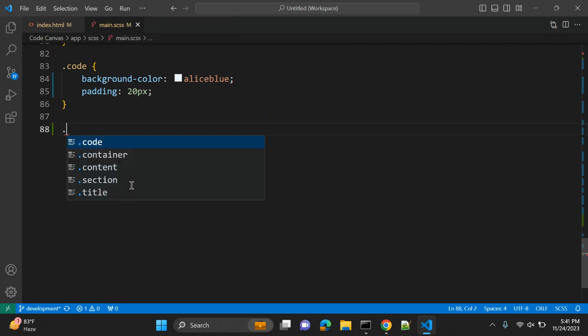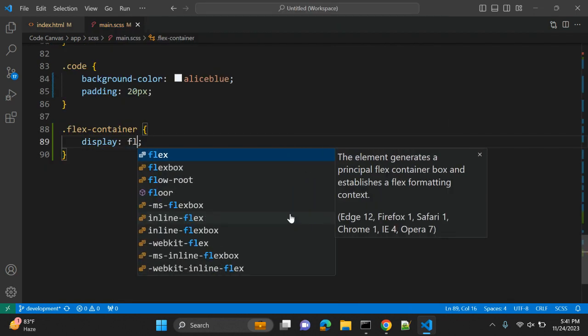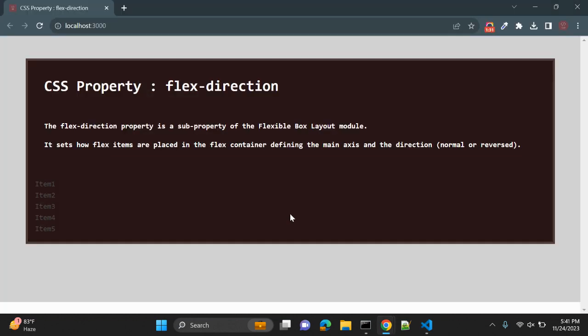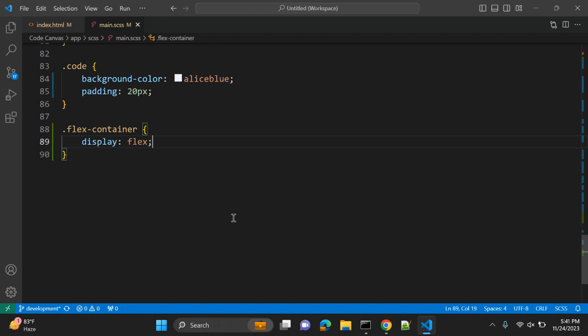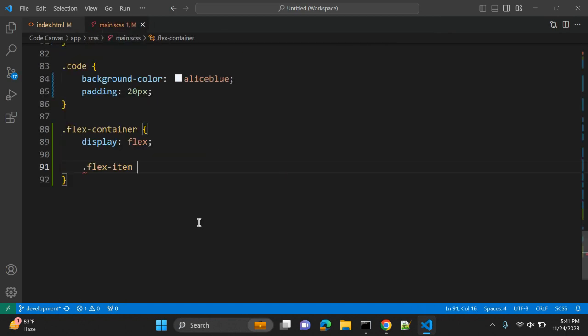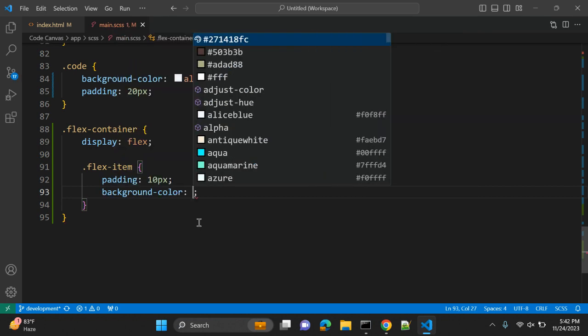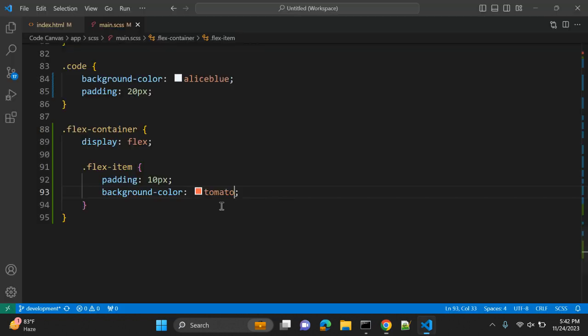All right, let's start with our CSS. So to make it in one line, in flex box we need to add display flex. Now it is in one line. Okay, with this display flex, so this is container, and we need to add some more CSS to flex item. First of all, we will add some padding, 10 pixel. Background color, let's give it tomato, and let's see how it looks. Okay, so this is fine.